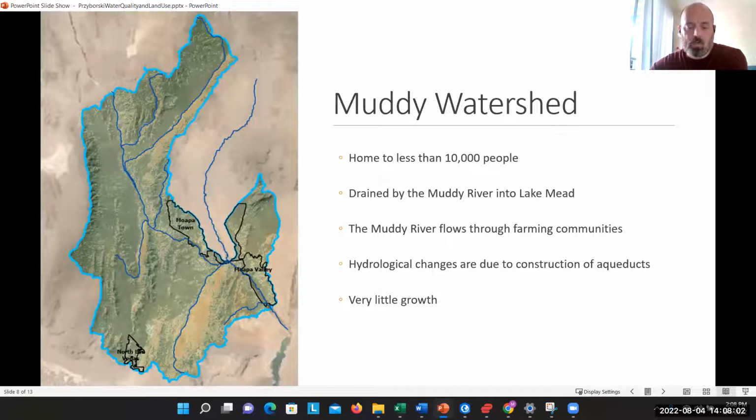The other watershed is the Muddy Watershed, which is much less urbanized, home to less than 10,000 people. The Muddy River drains this watershed and flows through farming communities before draining into Lake Mead. Any hydrological changes are the result of the construction of aqueducts to provide surrounding communities with water. And the watershed has seen very little growth over the last few decades compared to the Las Vegas Wash.